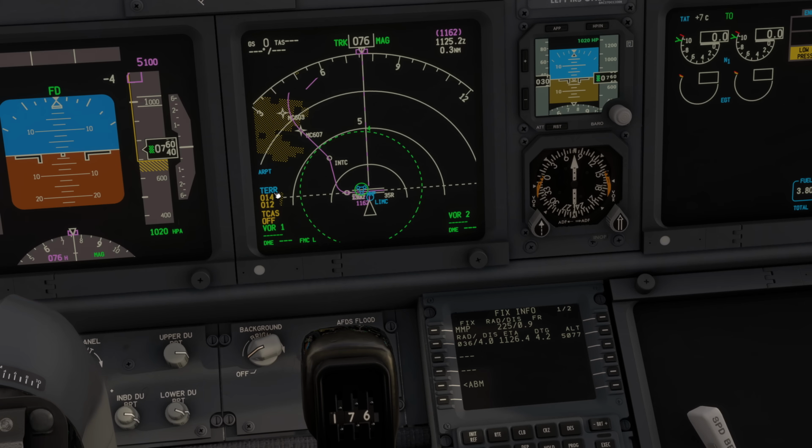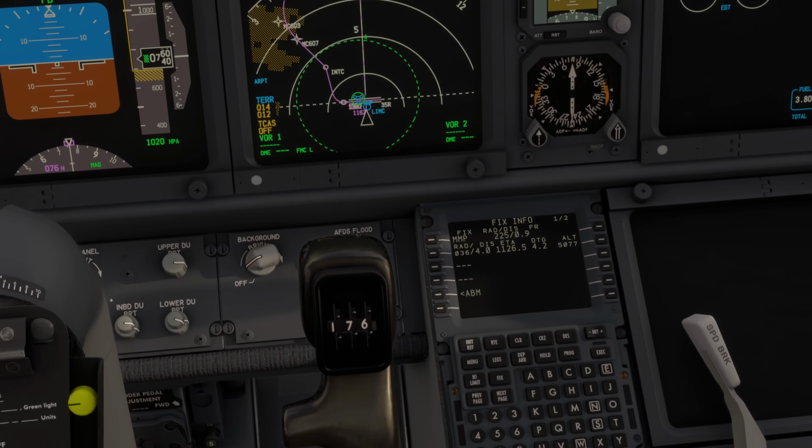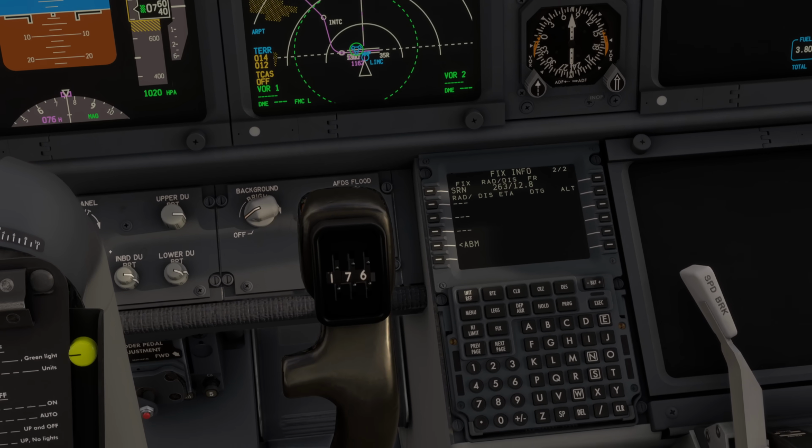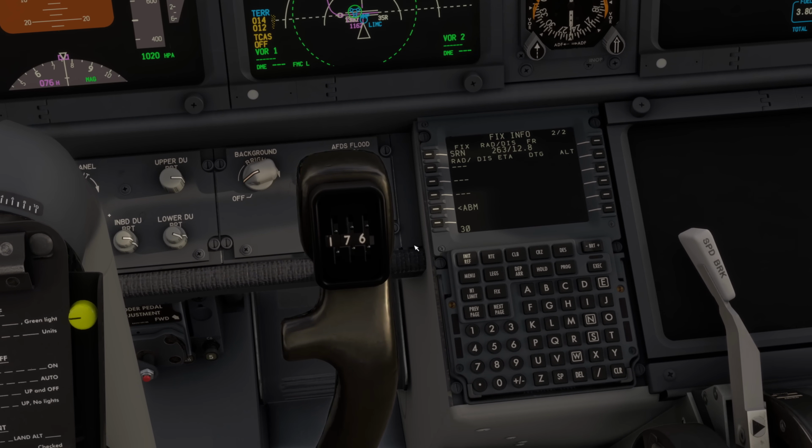So, as mentioned, we are pilots, that means we are dumb, and therefore we want easy solutions. So let's go to the fix info page number 2. We take Sierra Romeo November, enter that in here, and as you can see, the fix info page allows us to enter both a radial and a distance. So now we can just type in radial 304, but there is a little caveat to that.